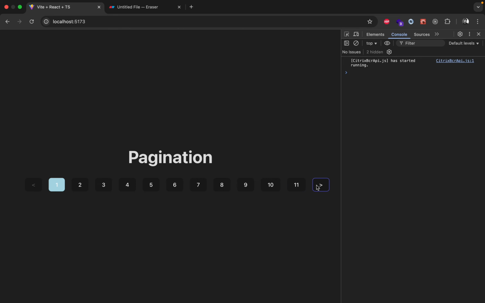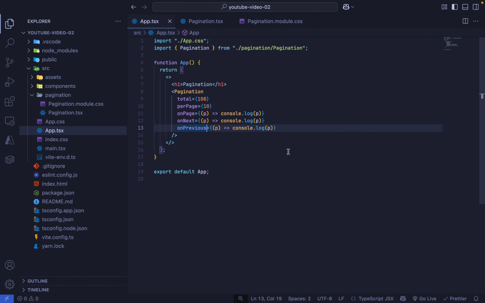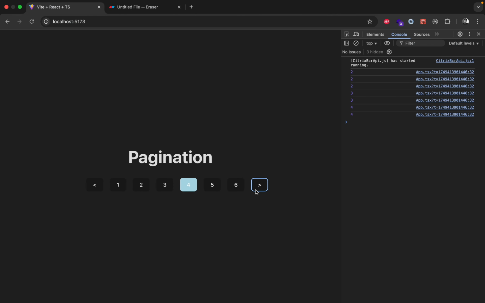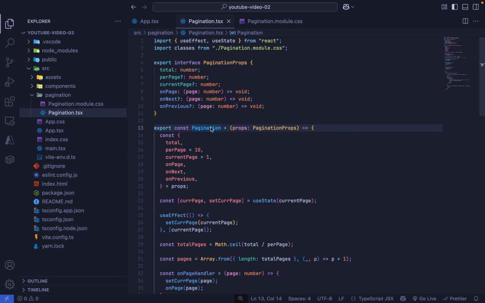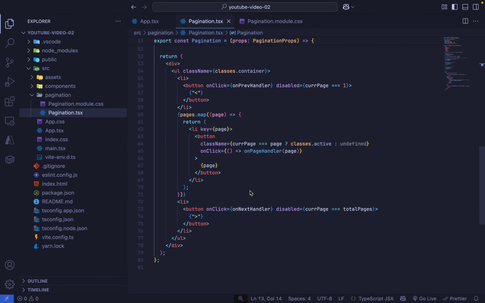So this is working. Let's check one more scenario. If I'm changing this to 20, this should also work, right? Now you can see there are only 6 pages, so this is working as well. The next thing we have to put in is some sort of accessibility, because when someone is using a screen reader, they will not be able to understand.